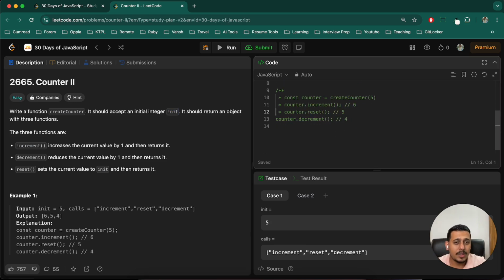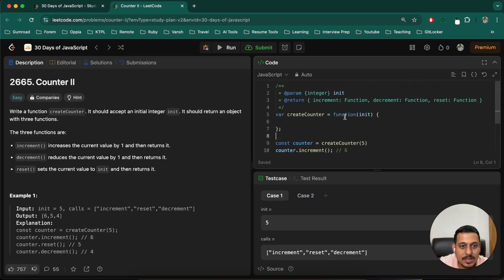These are actually nice problems to understand. The reason for that is if you're creating a very big system, following these kinds of approaches really makes a huge difference. Okay, so let's start. Return an object with three functions. So let's do that. What are those three functions?